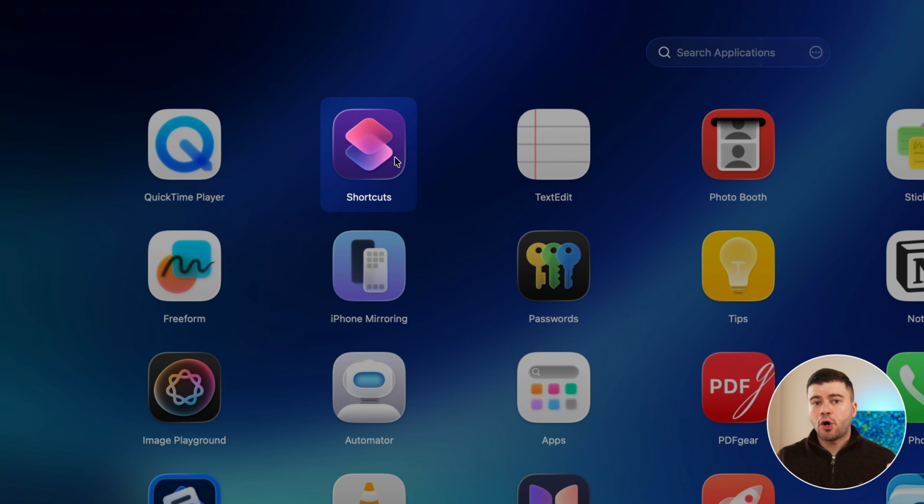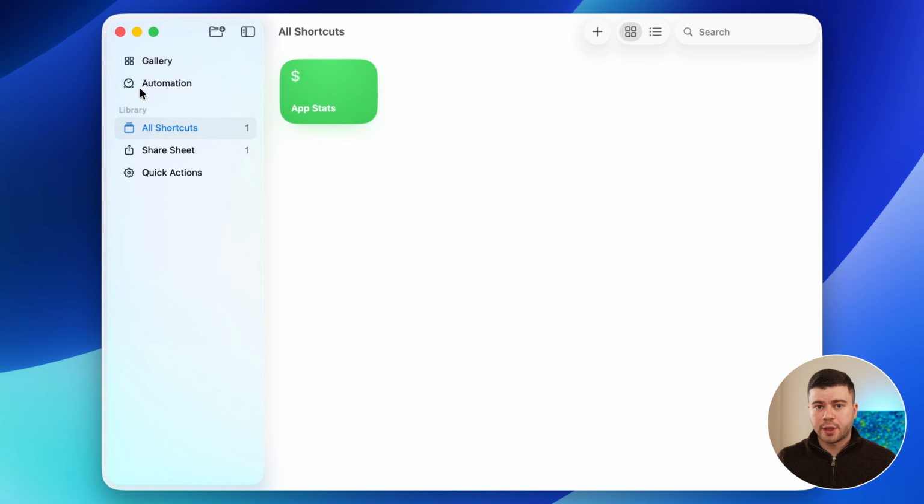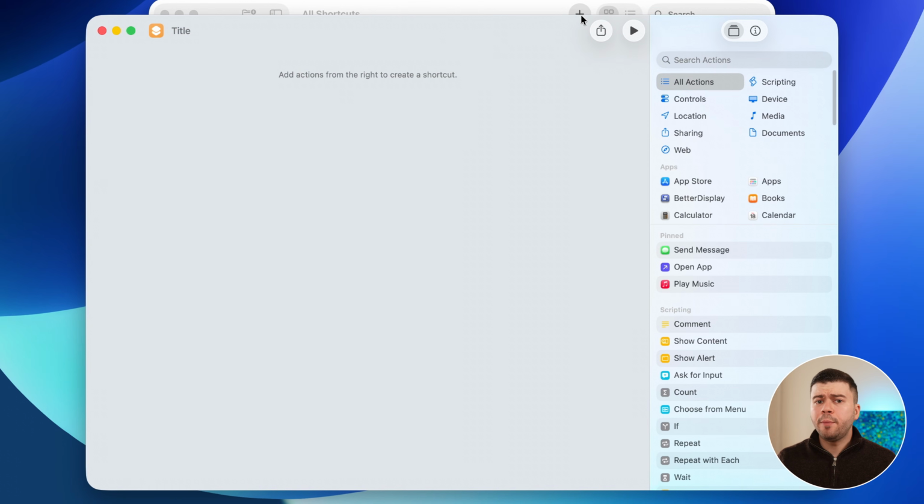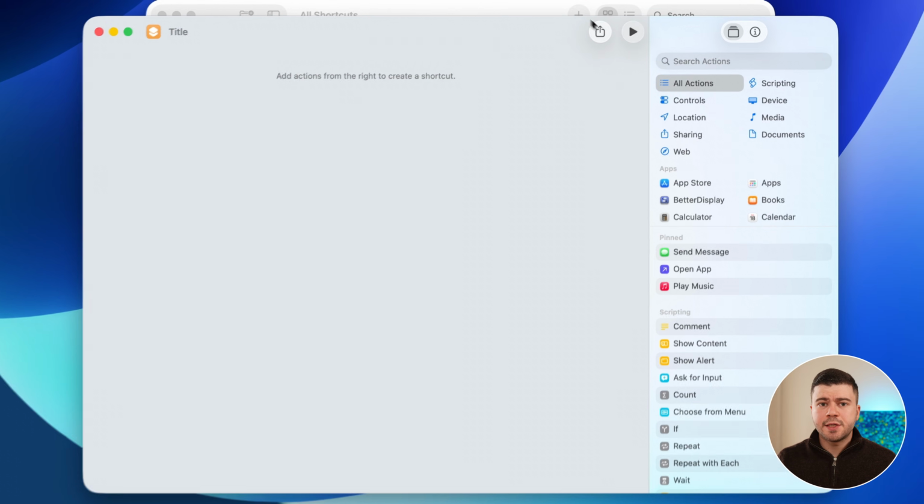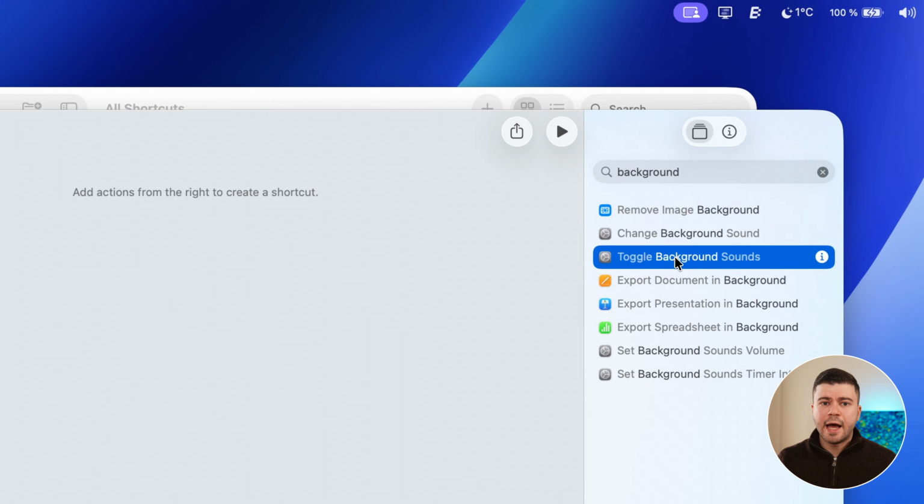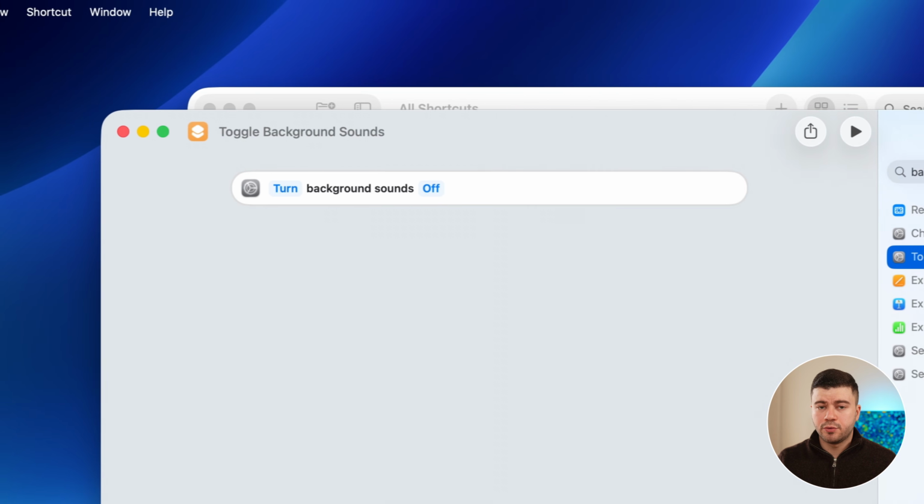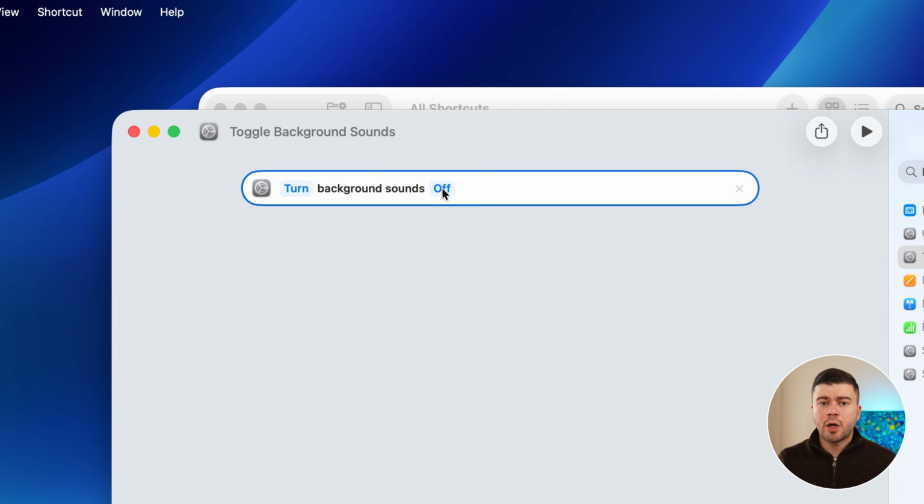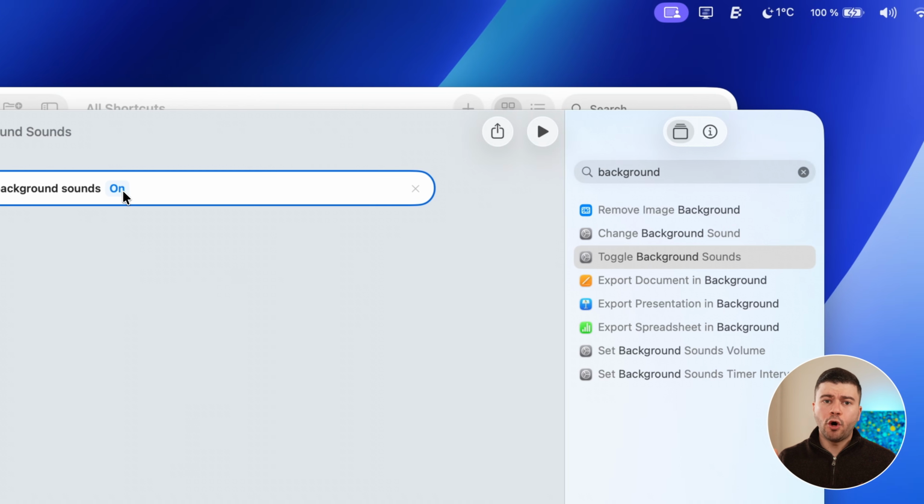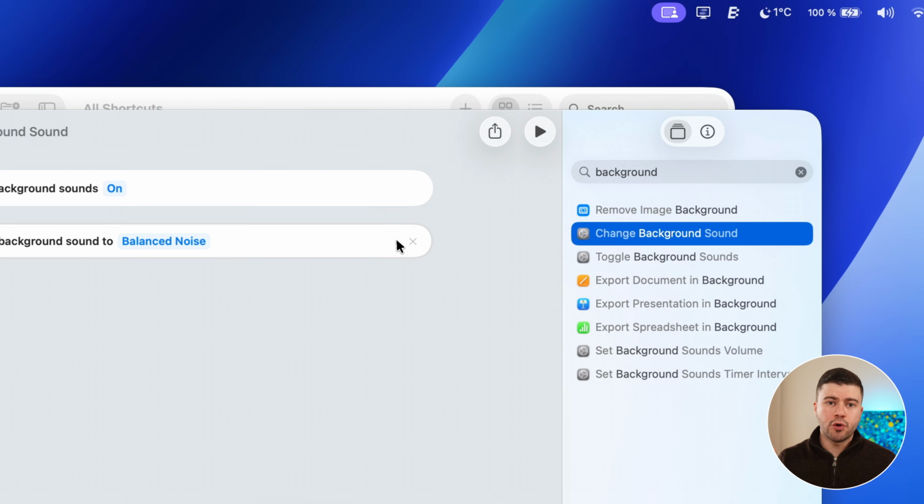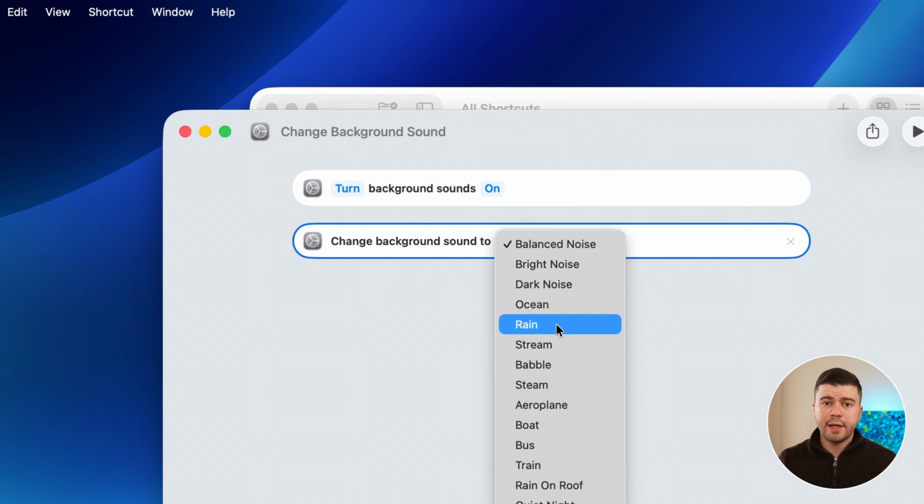To do that, just open the Shortcuts app and go to Shortcuts and press this plus icon to create a new shortcut. This will open this window for you where you can search for background sounds here and then choose Toggle Background Sound. Here, select Turn Background Sound On, and you can also add the option to change the background sound to whatever you want. In my case, I will choose Rain and close this window.